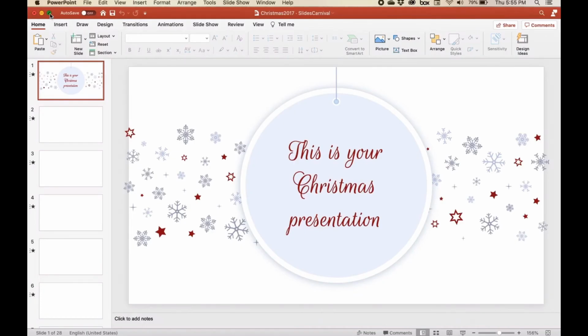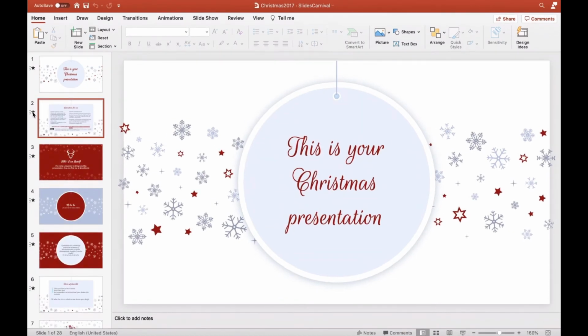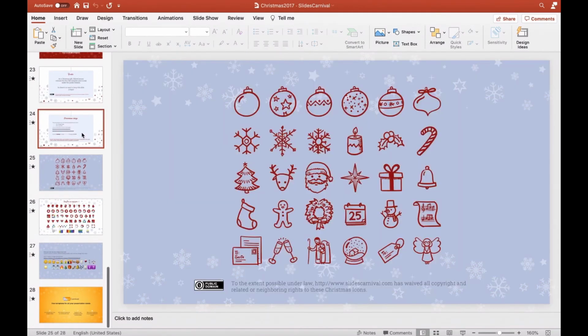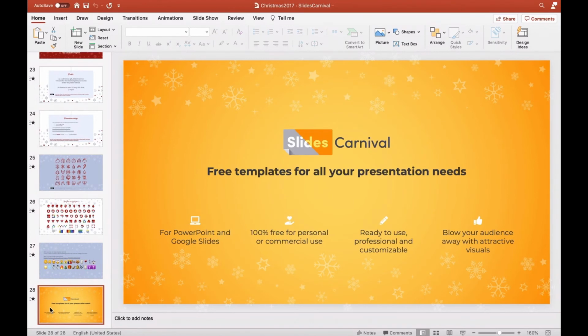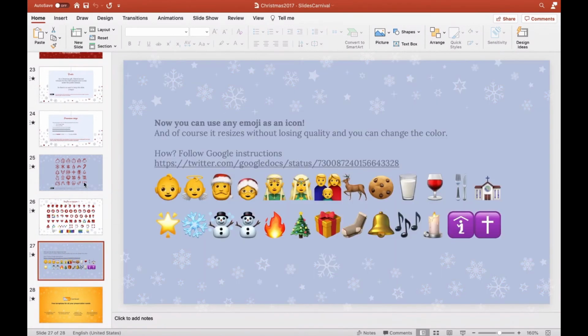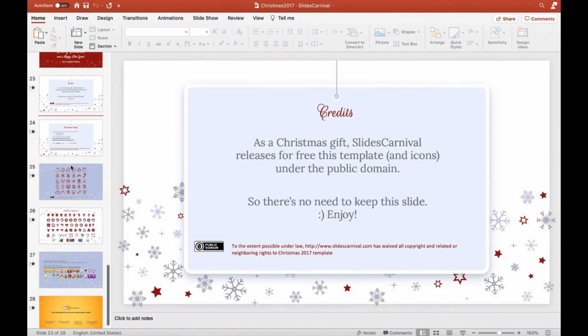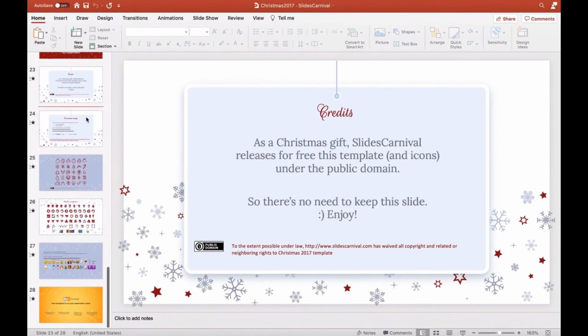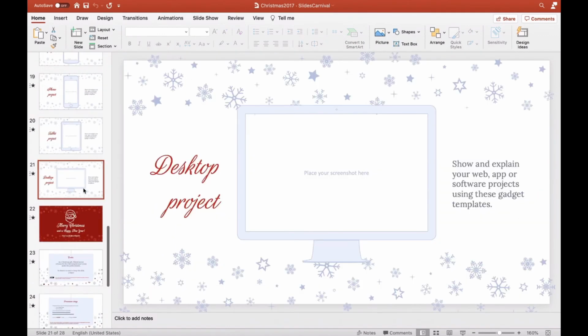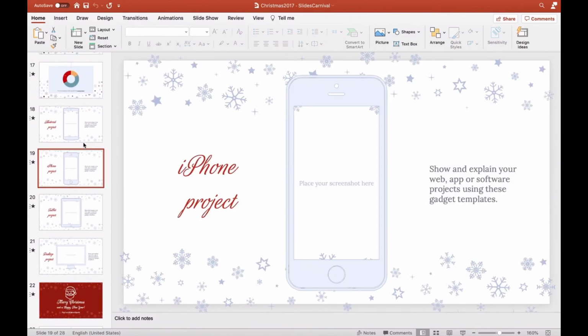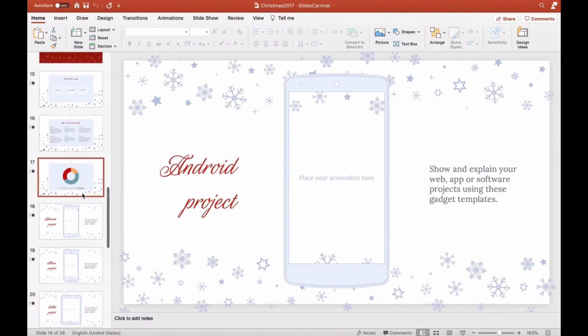Oh my goodness, I love this one so much. And it has, oh my gosh, wait, how many does it have? 28? That's not bad, because then I don't feel overwhelmed. Obviously you want to delete this one because no one wants this one, but these are all so cool. Some of these are just credits and stuff like that. These are all so cute. Desktop project, tablet project. They give you so many different options, you guys.